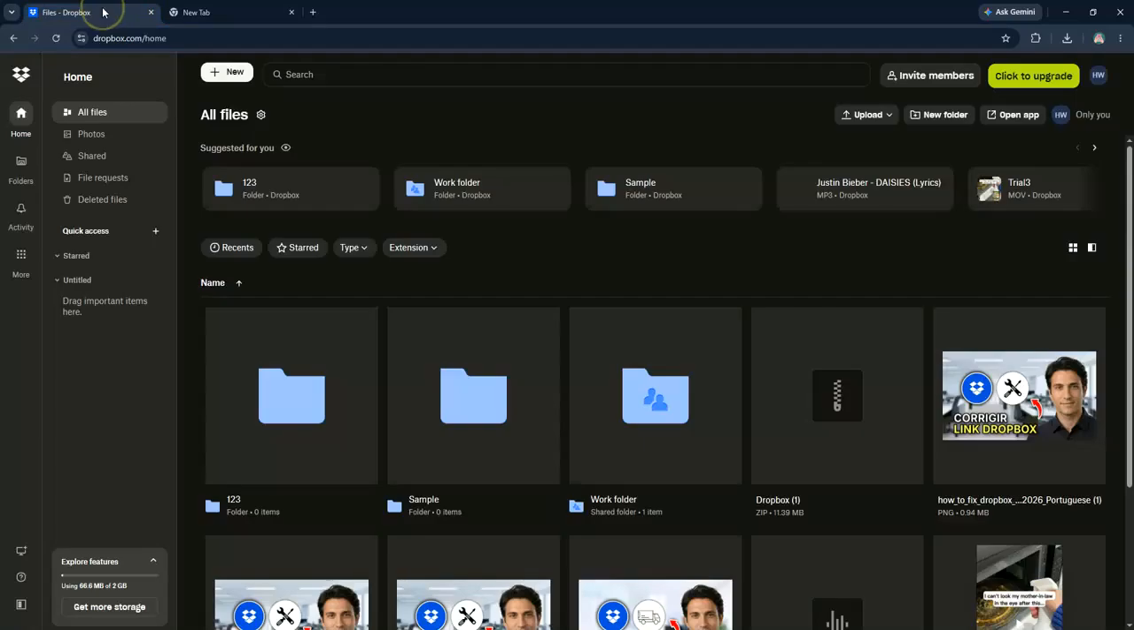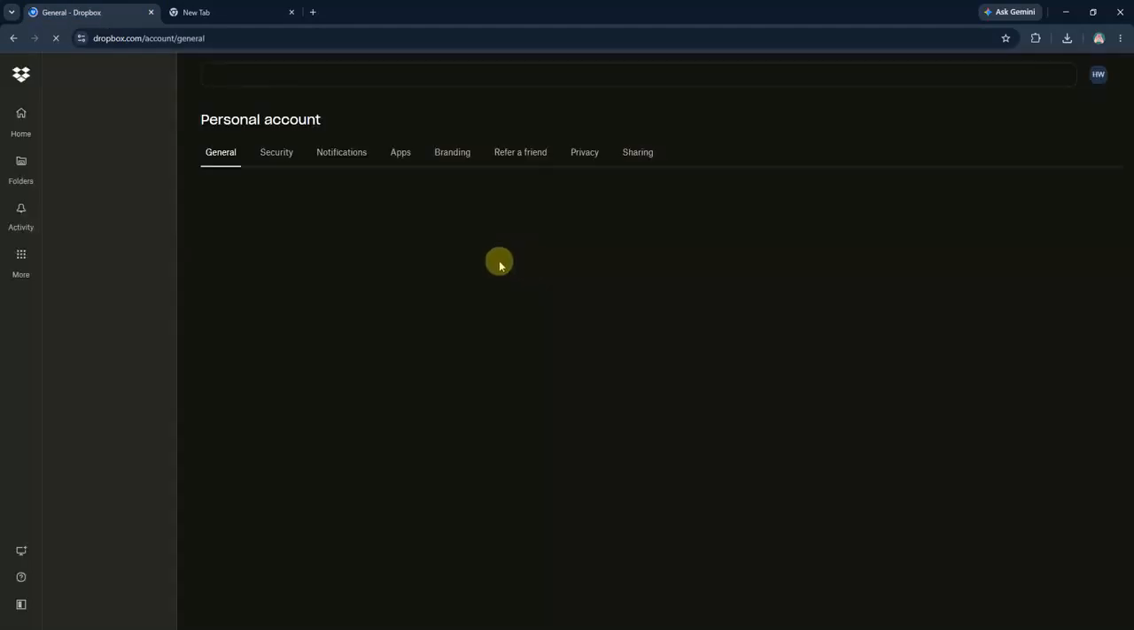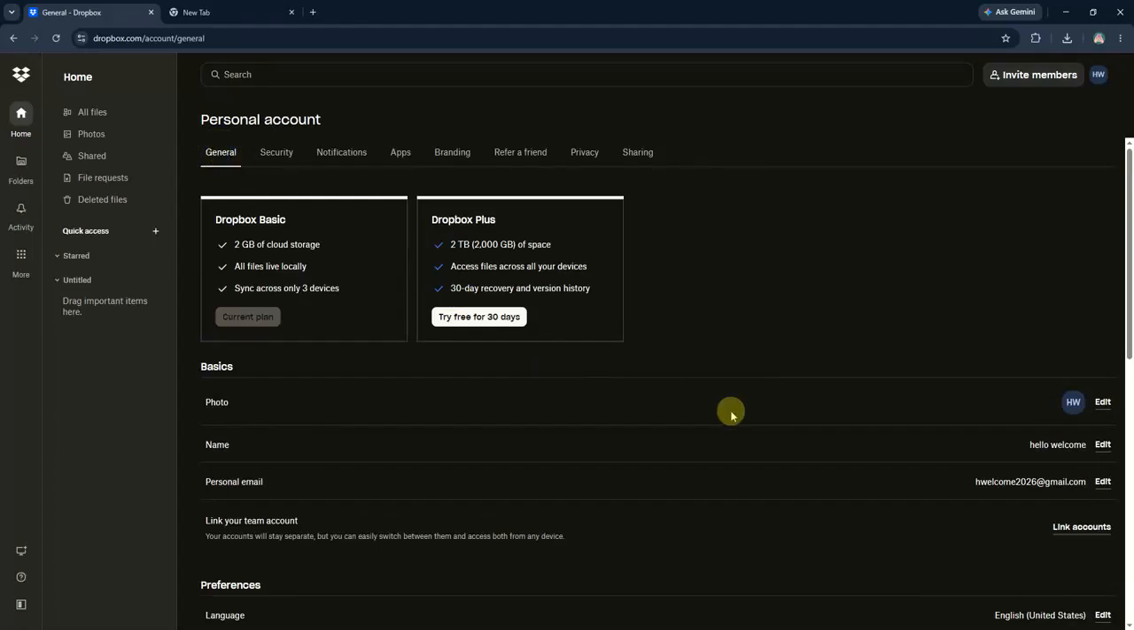First, open your web browser and go to Dropbox.com. Once you're logged in, look for your profile icon in the top right corner and click on it. You'll see a drop-down menu, so go ahead and select Settings from there. Now you're in the General Settings tab, and this is where you can make a variety of changes.